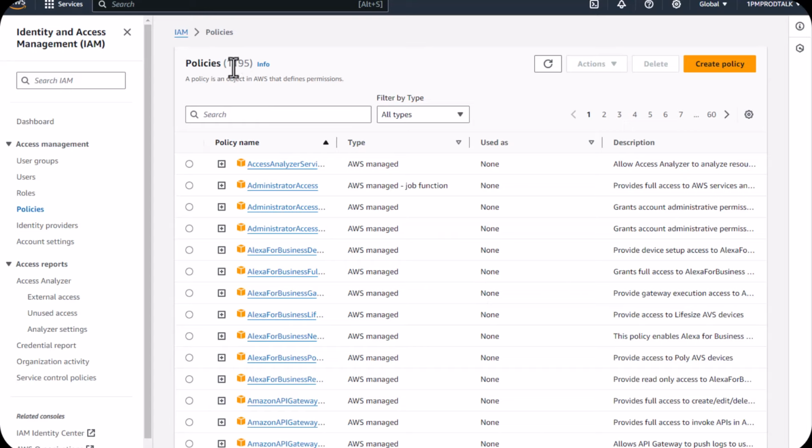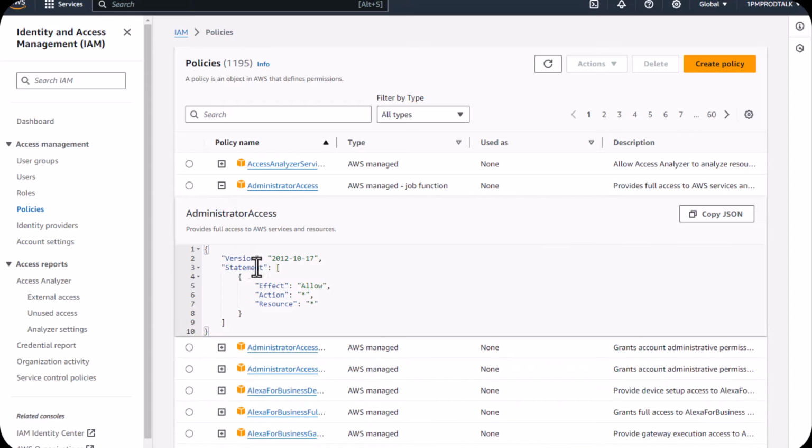Then we're going to go to administrative. When you click here, you will see the JSON statement. As you can see, this is the code, with the version and the statement, and the effect is to allow action and resource. You can see all of this on this page.